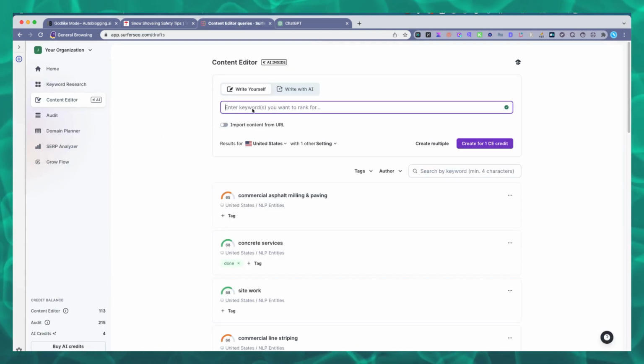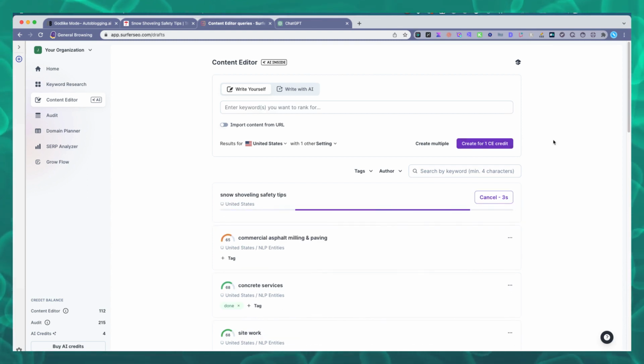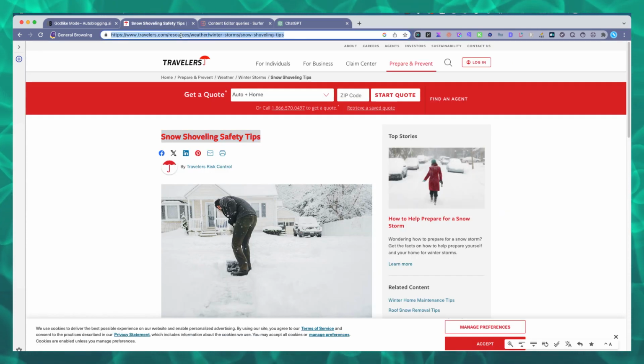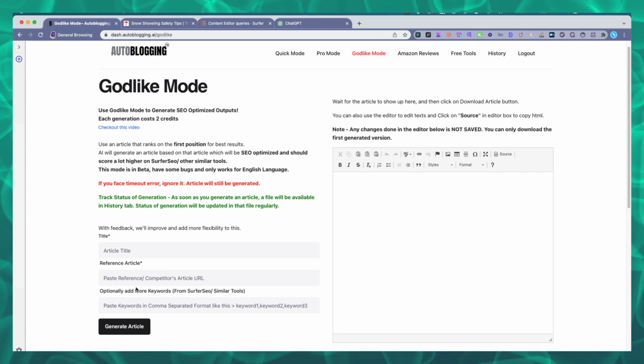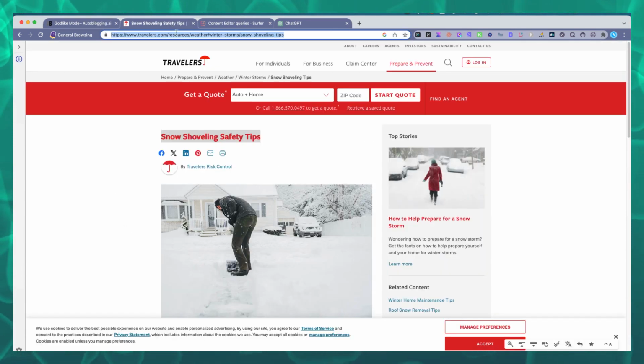And we're going to put it into a tool like Surfer, or you can use Cora, NeuronWriter, Pop, the content optimizing tool of your choice. And here it's for 1 credit. Going to analyze it. Now, while we're waiting for this, we're going to take the URL from this website and paste it in here. The article title. We can just use this.